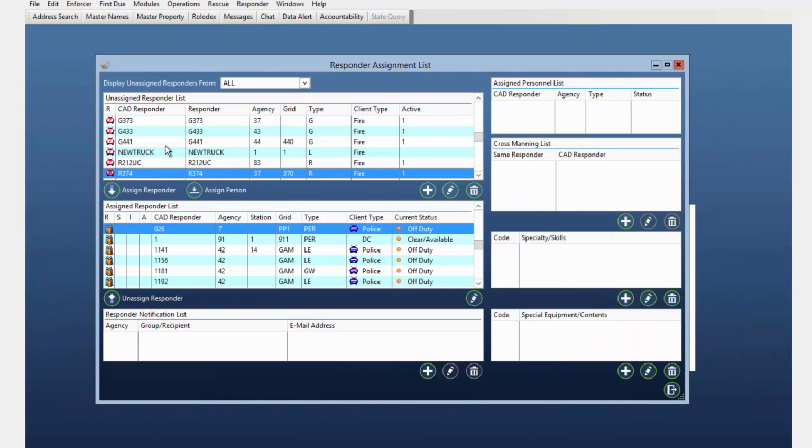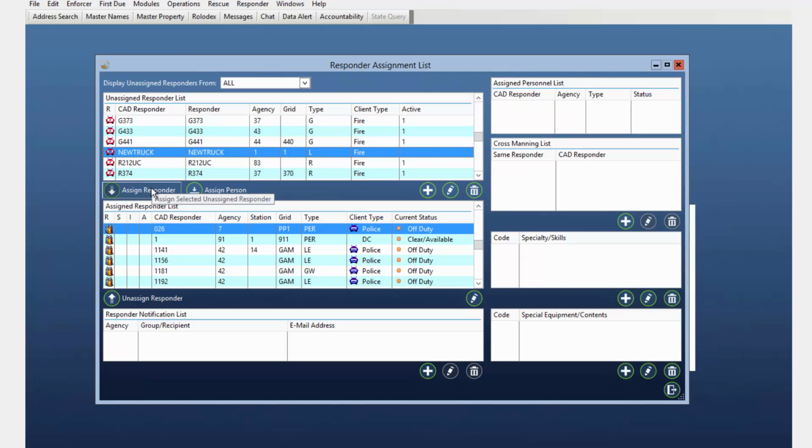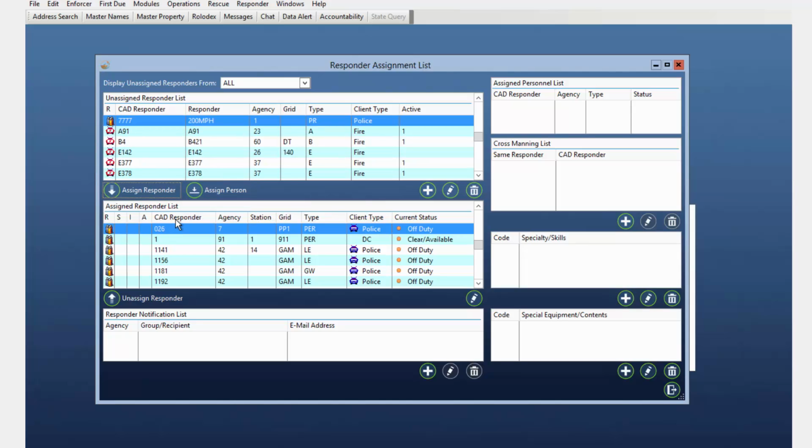And I'll save that. And now I'm going to assign the responder. I'll highlight it in the list here. Click the Assign Responder. I'll make sure not to click the Assign Person, but Assign Responder button, and then it should show up in my list down here. And now it's dispatchable.